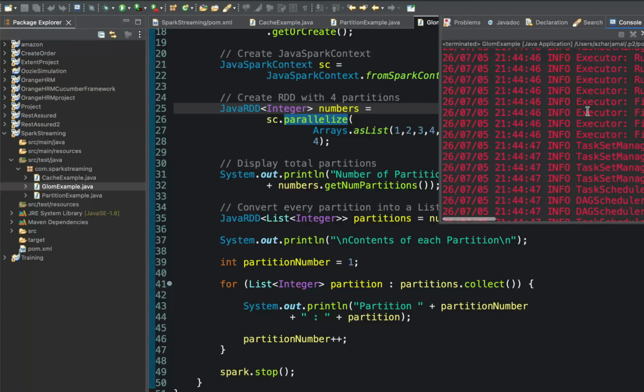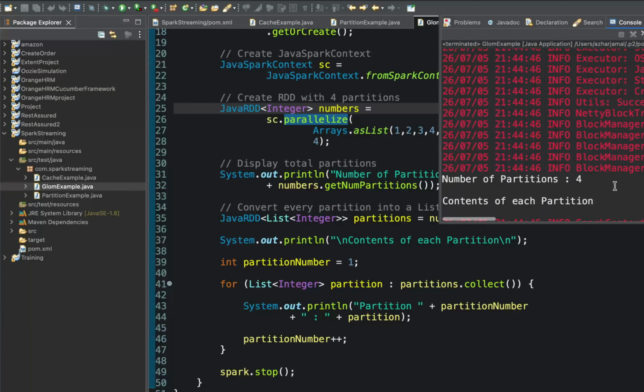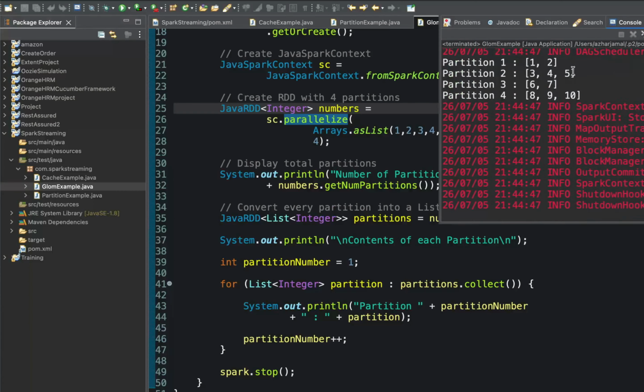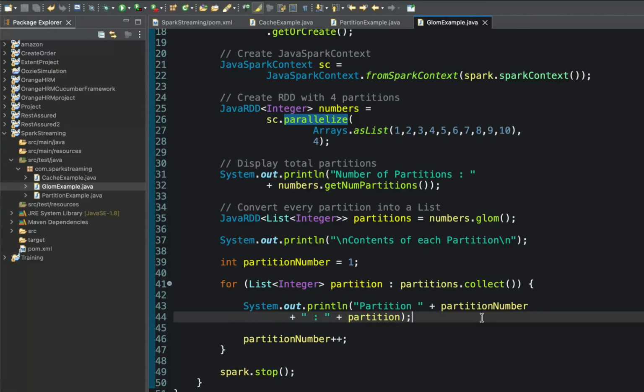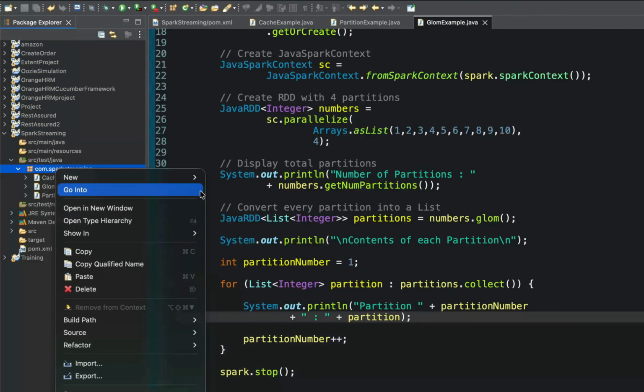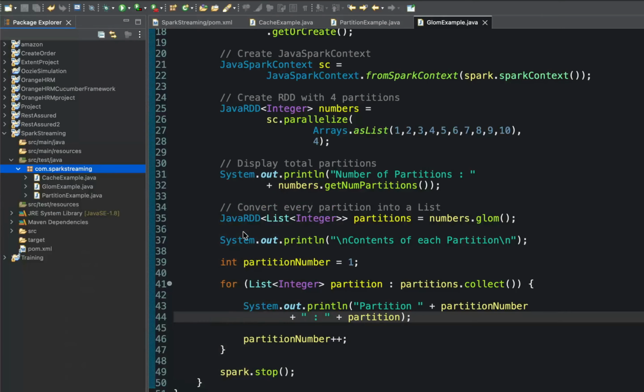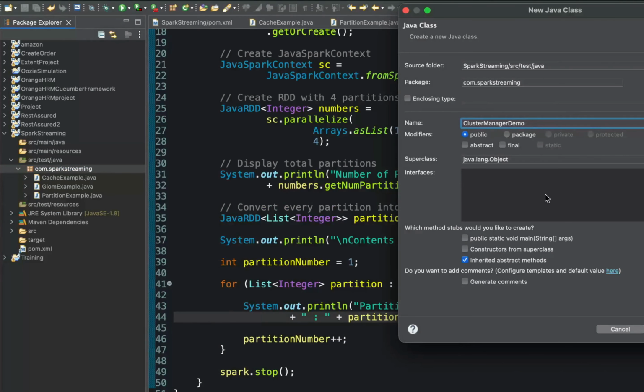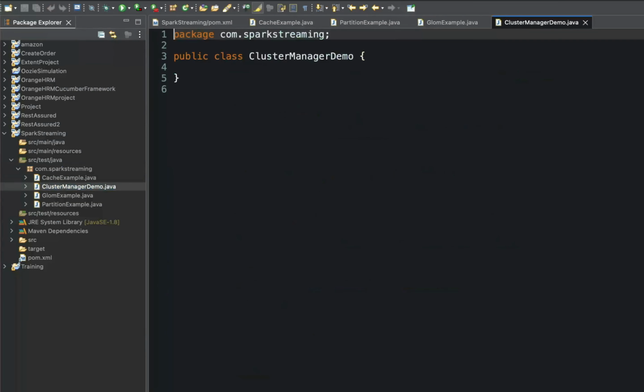See here, there are 4 partitions. Contents of each partition are 1 2 3 4 5 6 7 8 9 10. This is the content of each partition which we have here. So let us see one more program called cluster manager demo. Let me go and create another class, just cluster manager demo, click on finish.